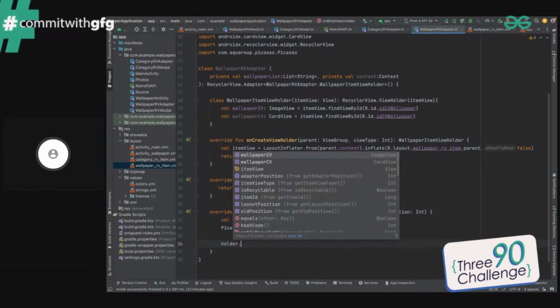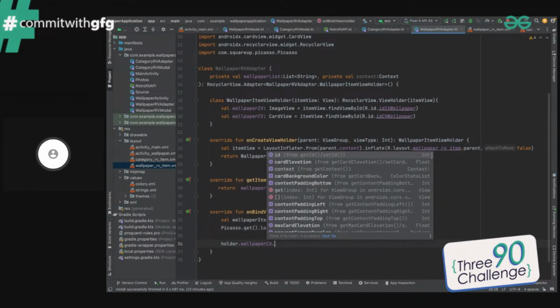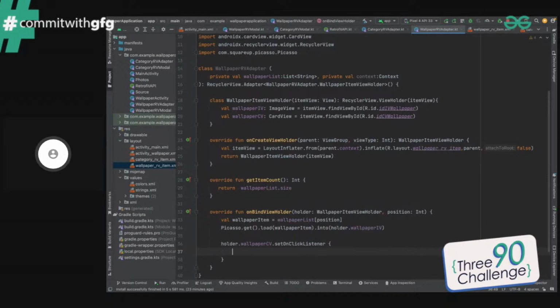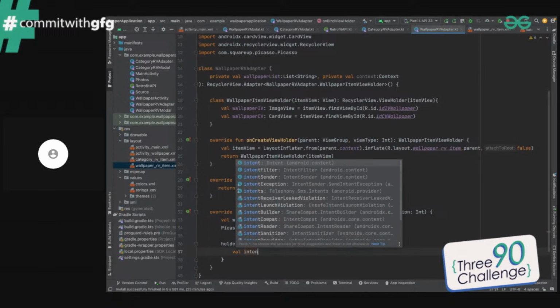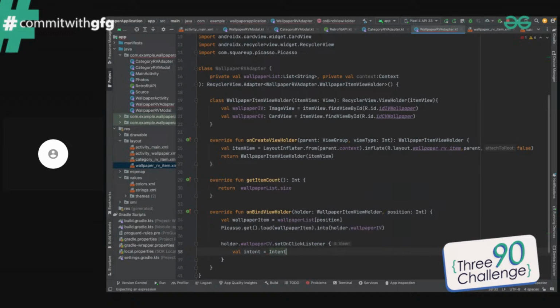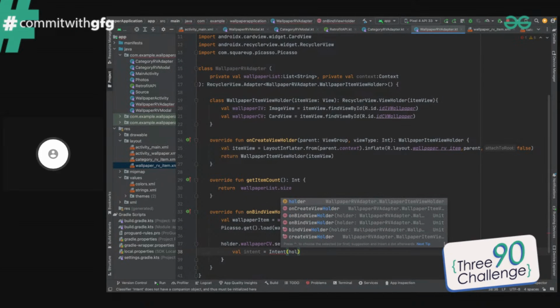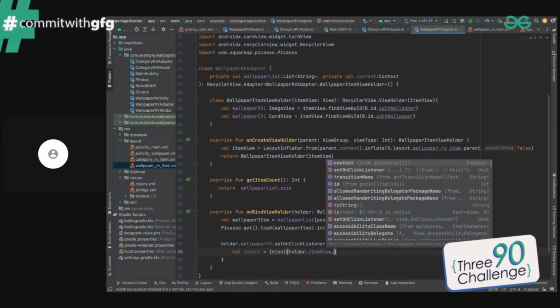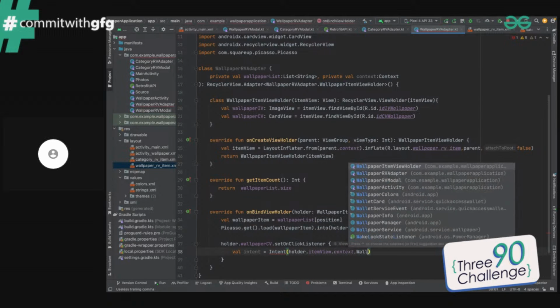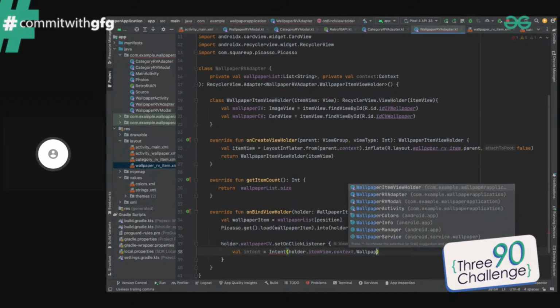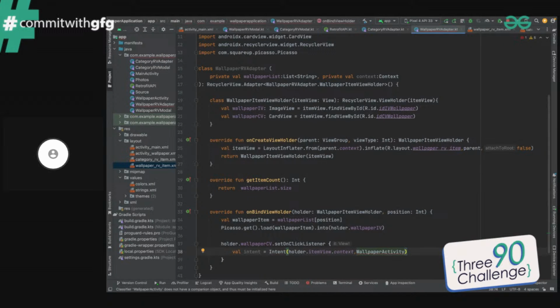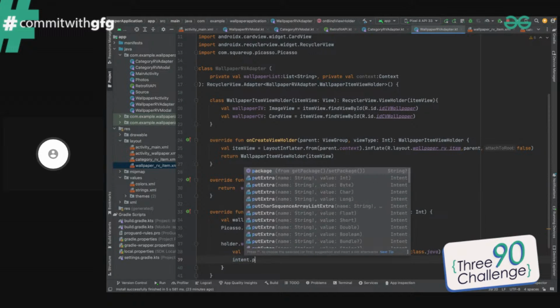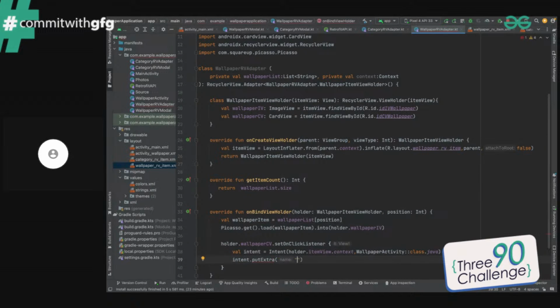After that, we will be adding an on click listener for our wallpaper card view by simply calling wallpaperCV.setOnClickListener. Inside the on click listener, we will be calling val intent equal to Intent, then specifying the context as holder.itemView.context, and after that we have to set the wallpaper activity, where the user will be able to set the wallpaper to the home screen, specifying the class.java. Then we have to simply call intent.putExtra. Here we will be specifying the URL which we have to pass to our next activity. Then wallpaperItem, which will pass the image URL.